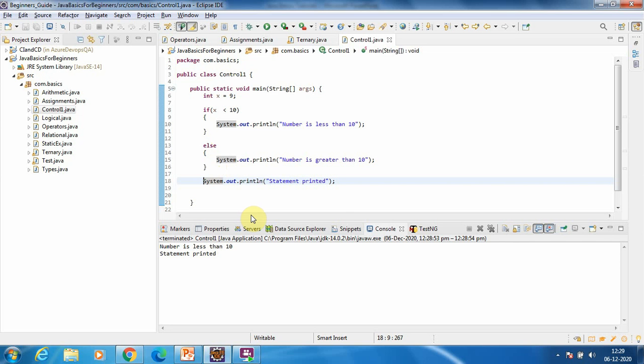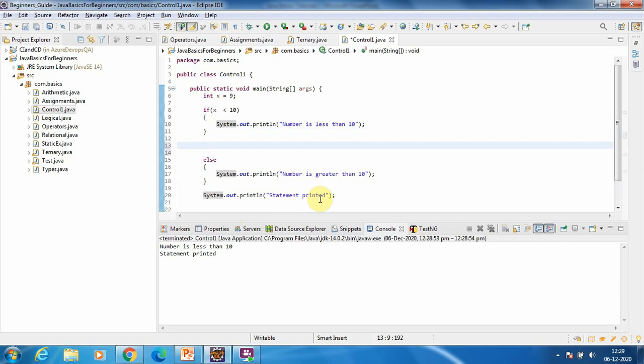Okay, so this is how we make use of if else statement. Assume that I want to add one more condition. The condition is if x is greater than 10 and less than 15, print something xyz. So for that situation what we can do is we make use of else if. Again in round brackets we mention the condition: if x is greater than 10 and x is lesser than or equal to 15.